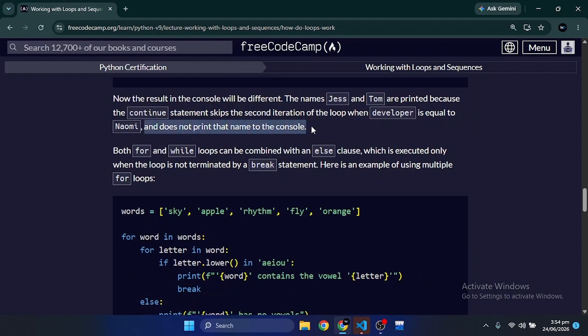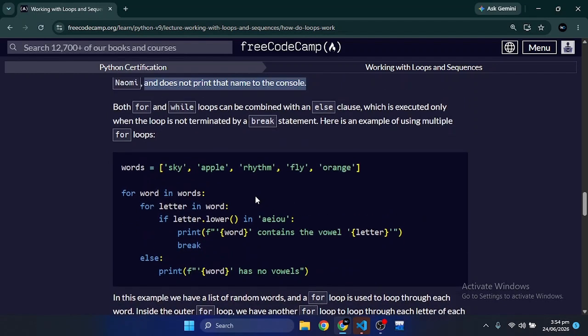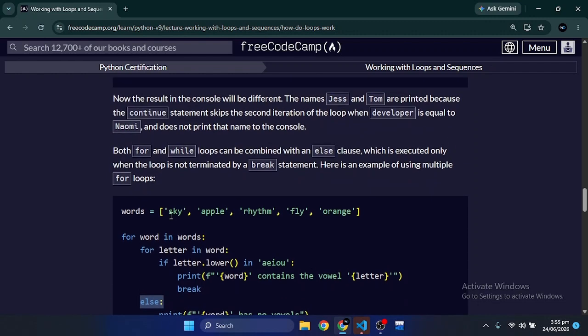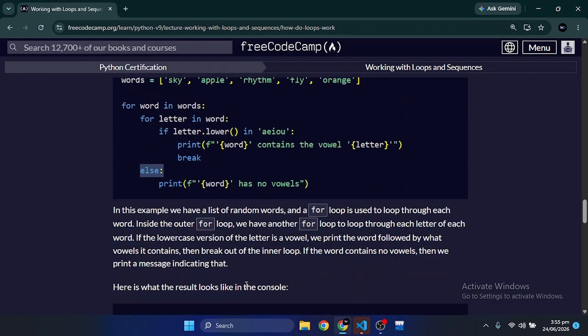Both for loop and while loop can have an else block, and this else block only executes when the loop is not terminated by a break statement.